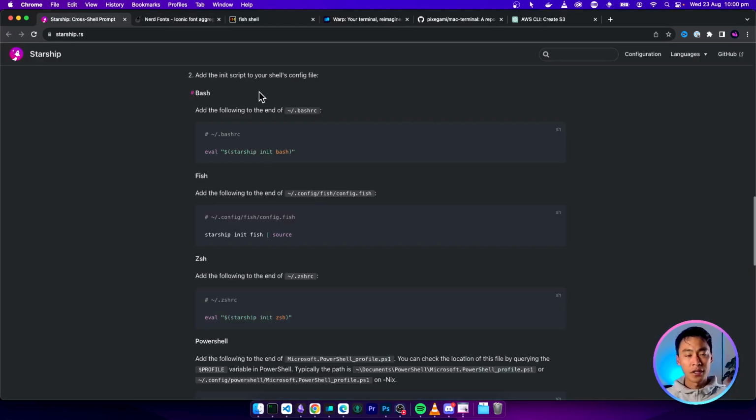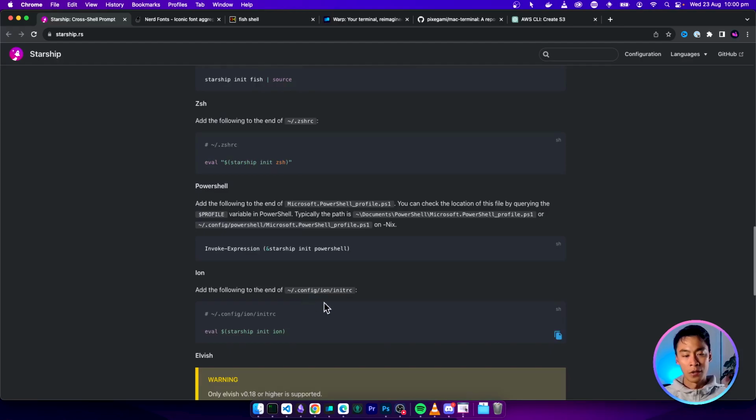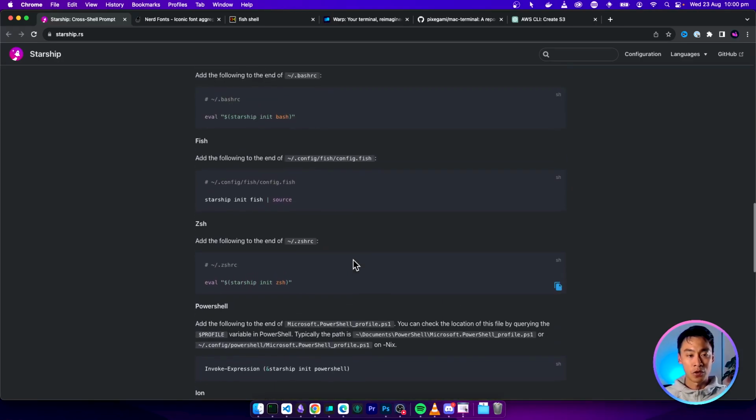After you install it and set it up with the Nerd font, you need to follow one of these instructions to set up Starship with your specific terminal. Now, eventually we're going to install Fish as well, so we're going to be using this command with the Fish terminal. So if you don't have that yet, then just skip this step for now and then come back later and do this. Otherwise, if you just want to use it for your existing terminal, you can follow the instructions for Bash or Z shell or PowerShell or whatever it is that you're using.